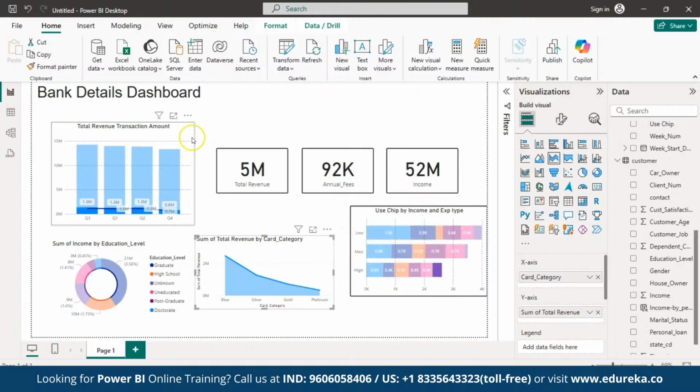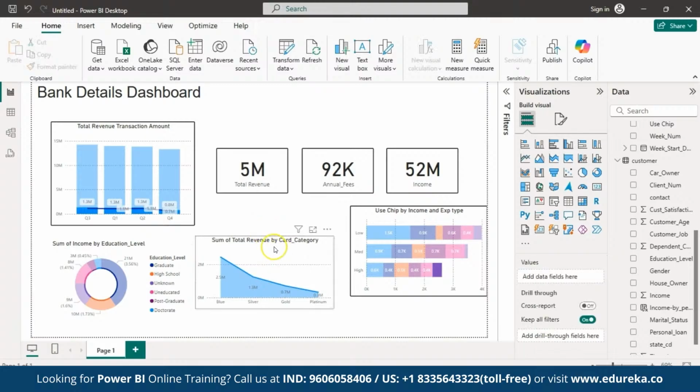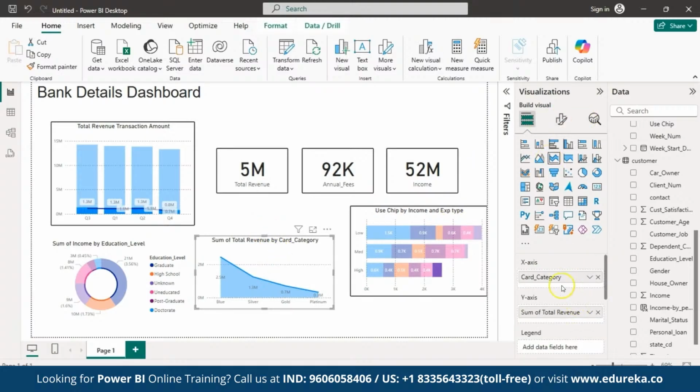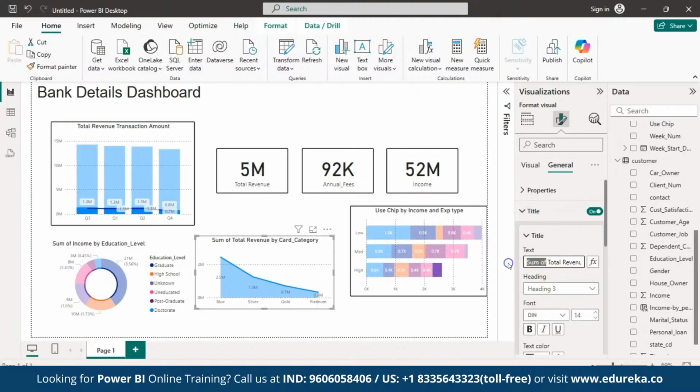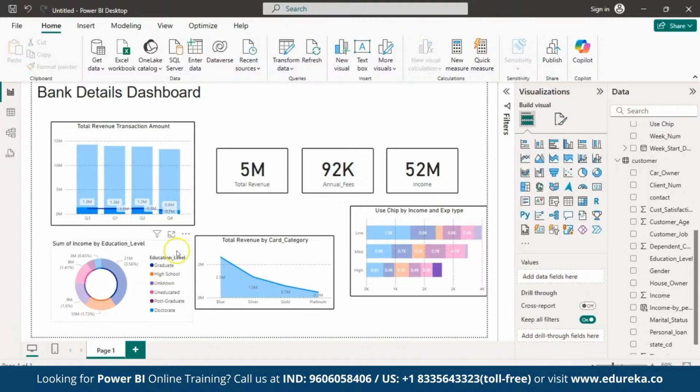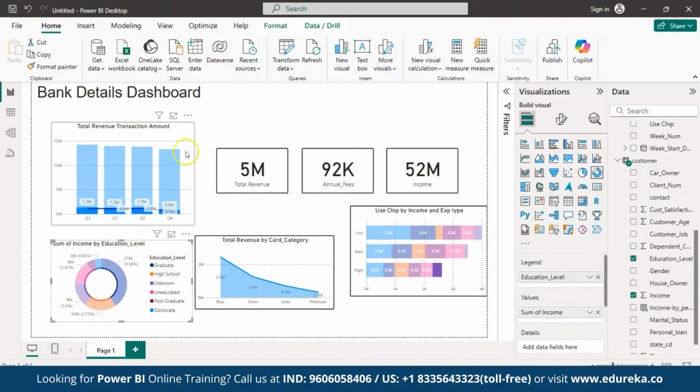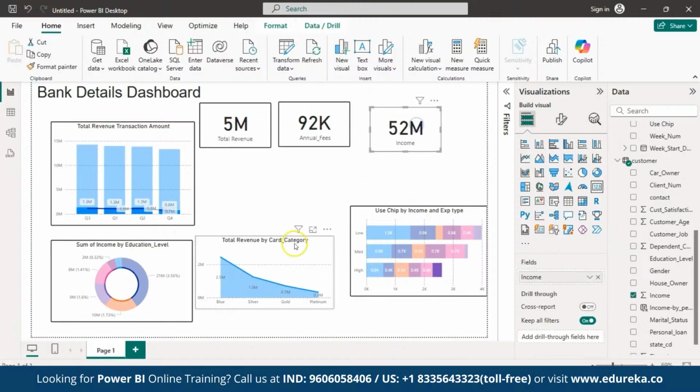Similarly, I will click on this and then select the format painter and add it to this. And let me also change the title. So for that, let's go to Format Visuals. Under General, let's select the title, and over here, let's keep it as Total Revenue by Card Category. Alright. To add the same visuals, we can also click on this. First click on this, select the Format Painter, add to this, and there you have it.